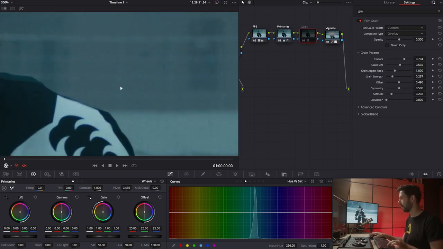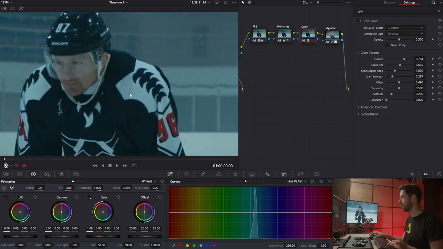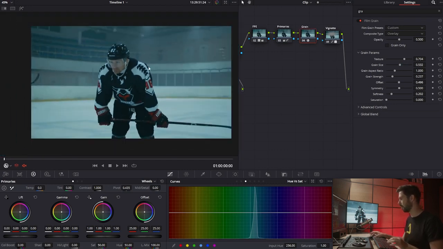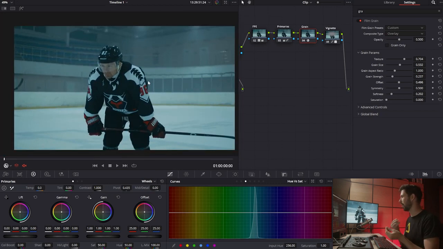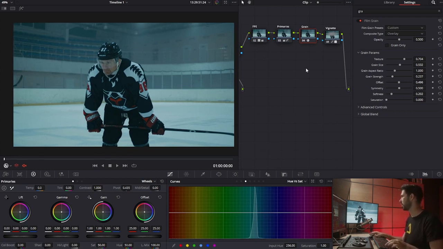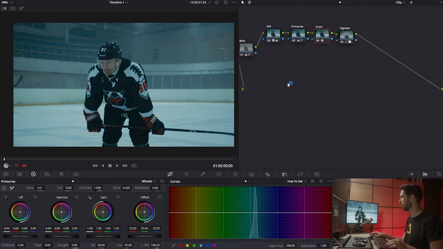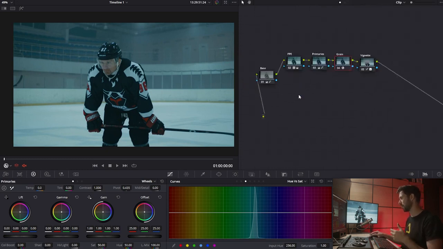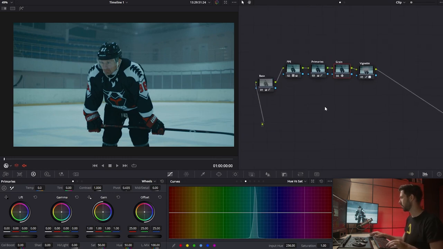So that's without the grain, and there we go. The grain is pretty subtle, but it adds a little bit of detail. It gives some texture and a little bit more character to the image essentially. So I pretty much almost always add grain. Sometimes it's very little, and sometimes I go more extreme if I want a stronger look.